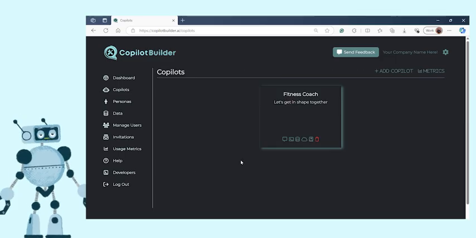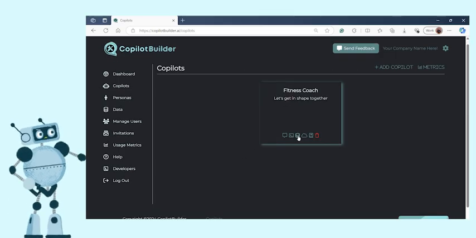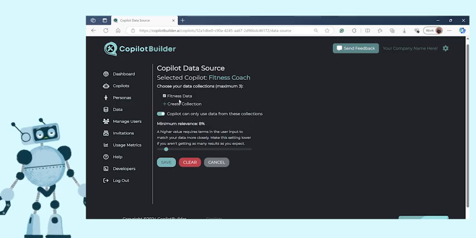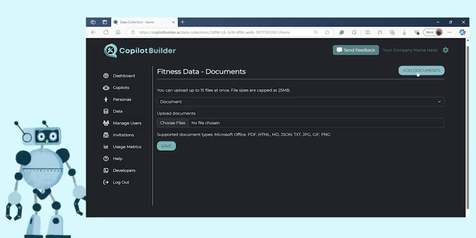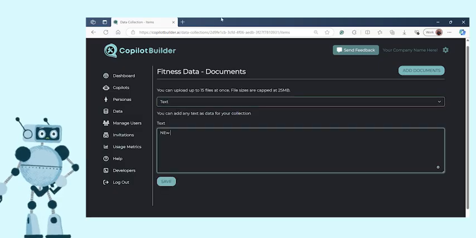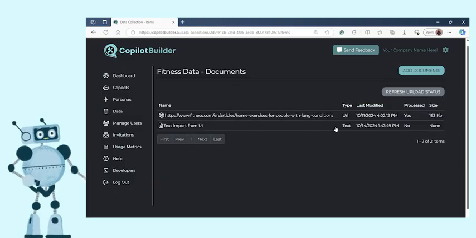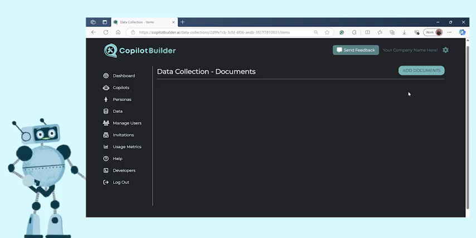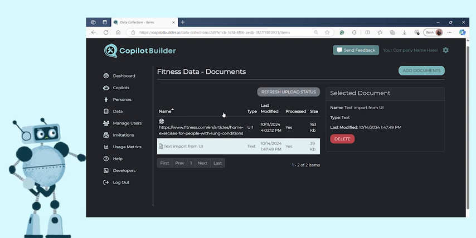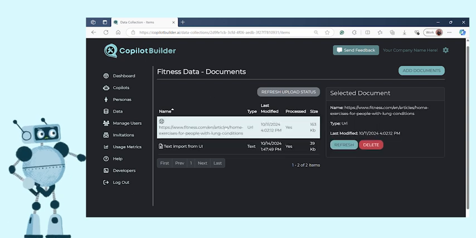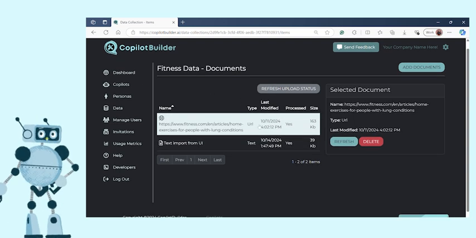Let's dive in. If you are utilizing your own data for your Copilot, make sure your data collections are properly linked to your Copilot. If you've added new documents or URLs to your data collection, verify that they've been processed before testing your Copilot. Just hit the refresh upload status to check if your data has been processed properly. If you are using URLs in your data collection, remember that they are snapshotted at the time of upload. If the content has changed, don't forget to refresh the link. It's as easy as pressing refresh.